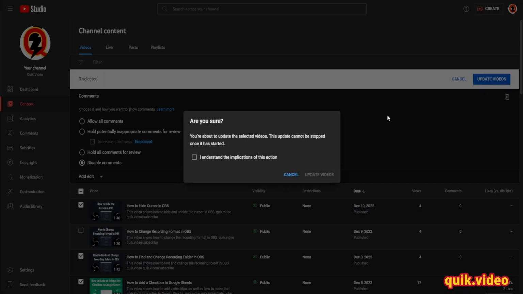A warning is going to pop up saying that once you make this change, you can't go back. Obviously you can go back and re-enable comments. But what it's saying is once I select update videos, I have to wait for them to all be updated before I can make changes again. So just make sure that you're actually updating the videos you want to update.